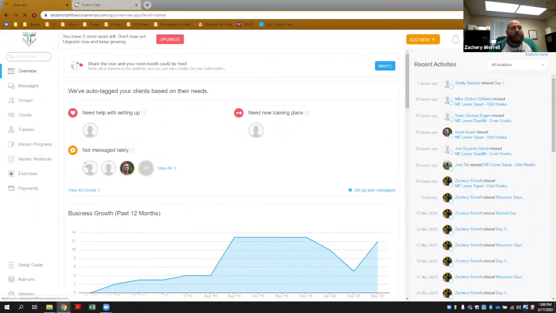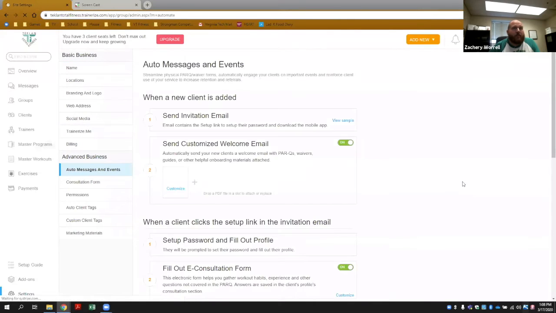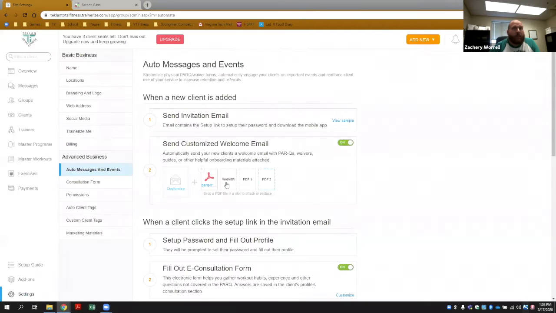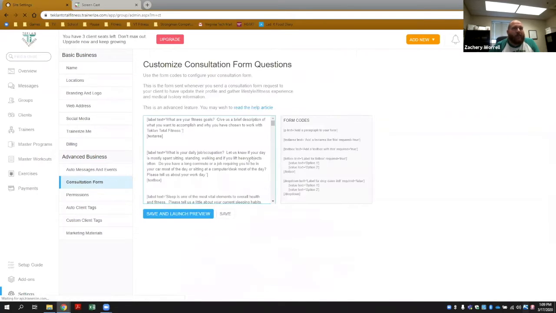Within settings, you can change a lot. One thing I like about Trainerize is you can automate so much. So here, auto messages, the invitation email, and then you can customize any type of welcome email that you want to do. Hey, welcome, here's this. You can drop anything in there you want to, waivers. After that, you can set up a consultation form and customize that. It takes a little bit of coding, but it's not that bad. They tell you how inside.